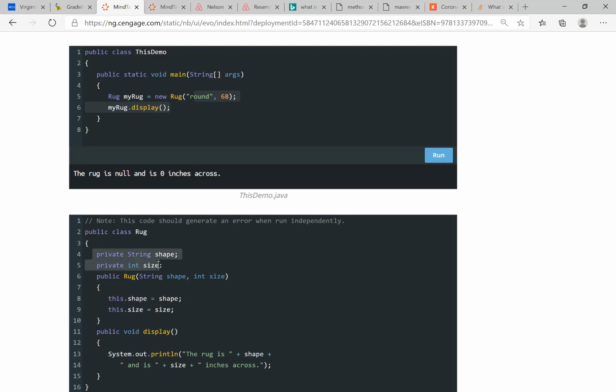And because these variables are before these two methods, this allows those variables to kind of be global and seen throughout. So now when I call myRug.display, we come down here to line 11, and line 13 does the rug is, and it's going to print the shape, this variable right here, which now has the value of round. Let's run that. So now with my this dot, the rug is round and is 68 inches across. So by putting this here, it knew we were referencing these instance private variables up here. Little confusing? Listen to that one more time.